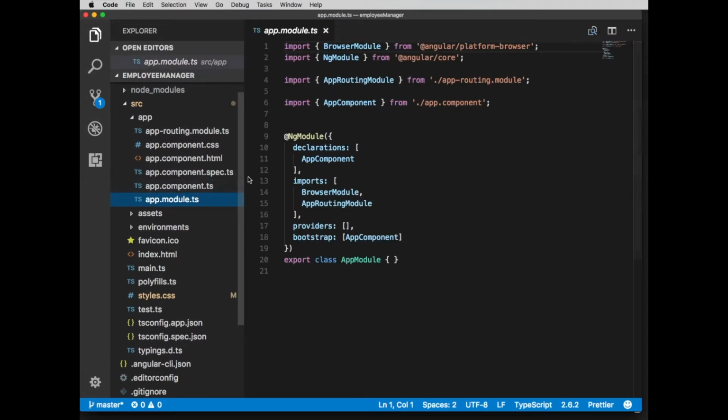Let's have a look at the app module. And in the app module, you can see there that we've already got some declarations in there. We've imported some bits and pieces from Angular. We've declared the app component, which is the initial component, the browser module, the routing module.